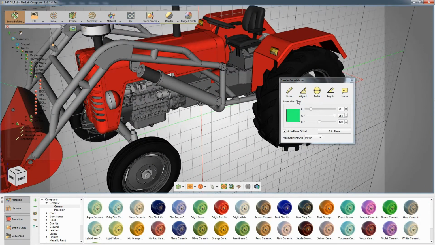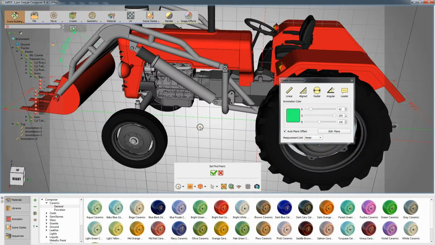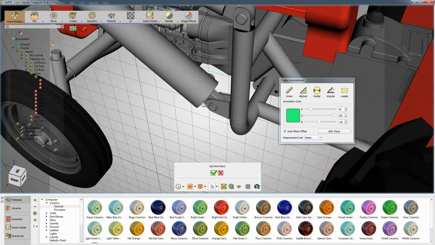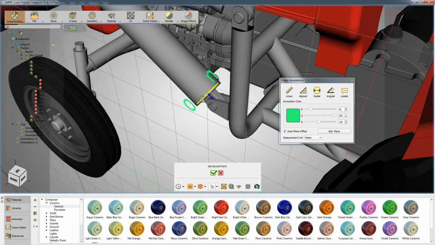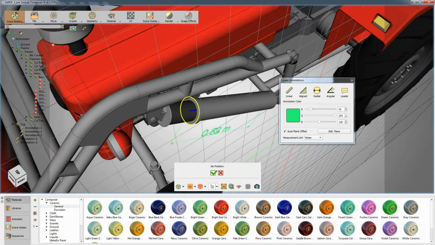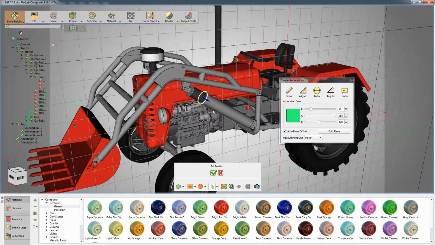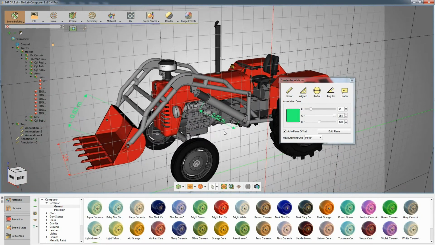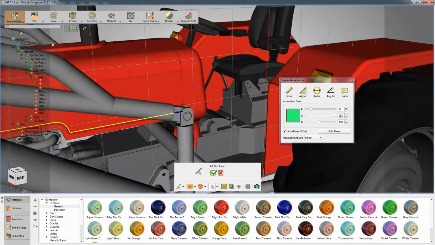To measure the length of the cylinder's barrel, click on the Align tool again, and switch the picking mode to Center of Curvature. Then pick the edge loop at the bottom of the cylinder to set it as the first point. And then click the edge loop at the top of the cylinder to set it as the second measurement point. Using the Align tool, measure the length of the arm connecting the bucket to the base of the loader.